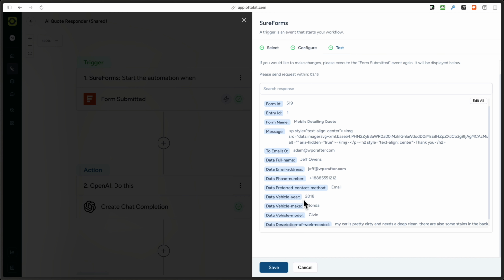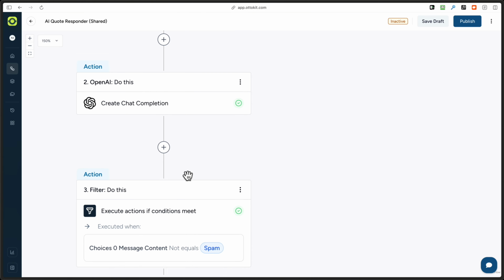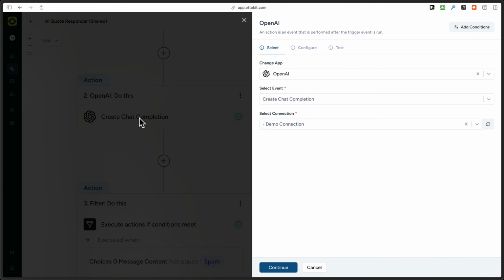So now that the automation knows the data that's going to come across, we can start using it. So I'm going to click on save. Now let's look at the first step of what we do with AI. I am using OpenAI, which I've already connected to the automation tool. You can use any AI model that you want.